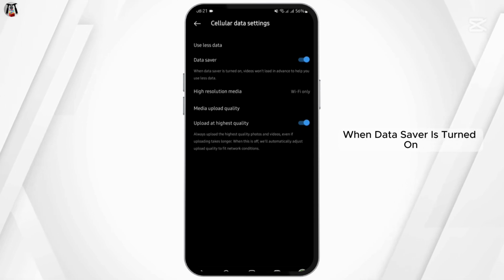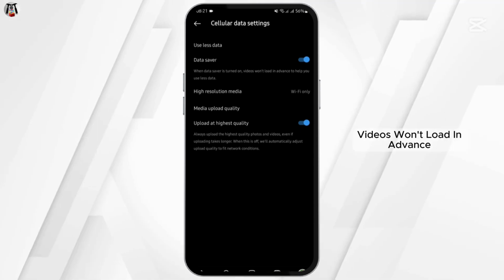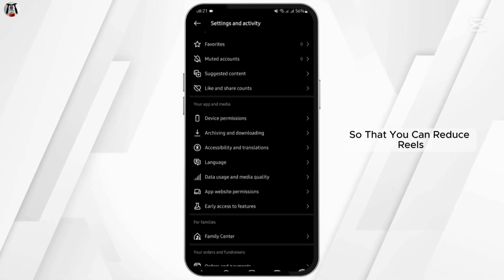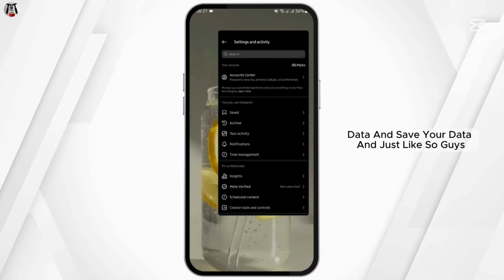When data saver is turned on, videos won't load in advance to help you use less data, but still it will use your data less so that you can reduce Reels data and save your data.